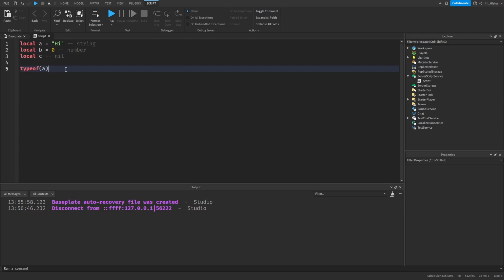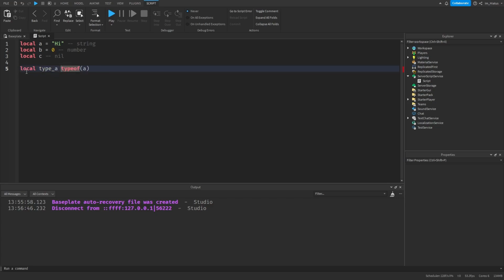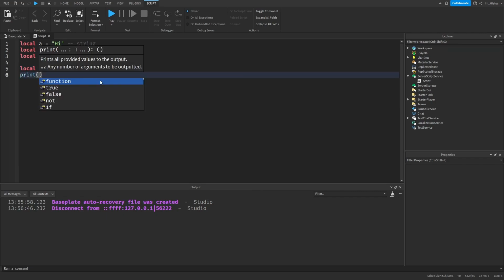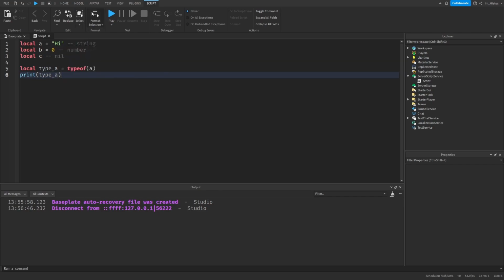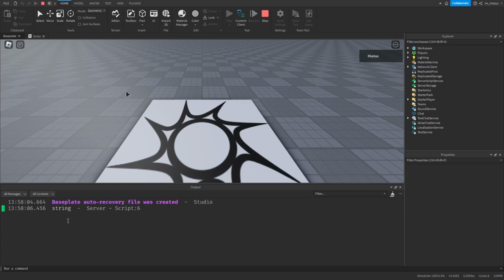One is to catch the result from the function by assigning a variable to it, like this: local typeA equals typeof(A). The function typeof is going to identify the type of our input, A, and it will return a string which tells us the result. The string will be put into the typeA variable or the typeA container, and then if we print typeA, it should now show us the result. And there you go. It says the type of A is a string.